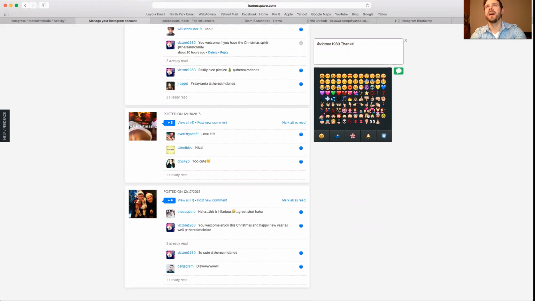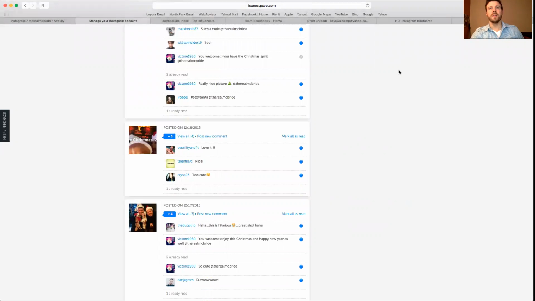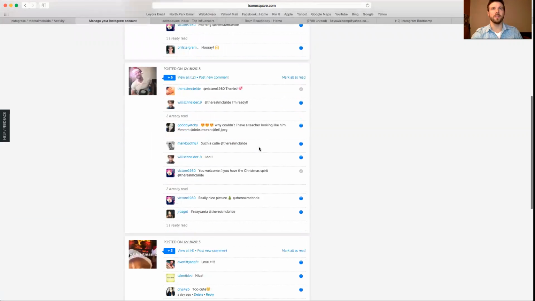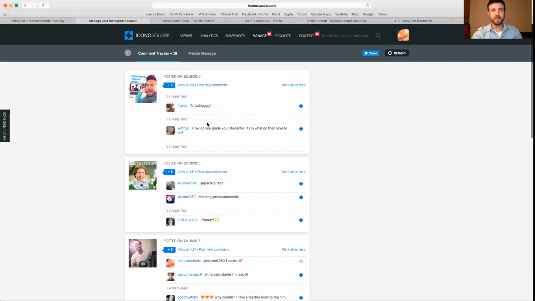Thanks. And let's find a good emoji. Oh, we'll just do the heart there. Great. So that shows that I've responded, and then it also shows that you can see which ones you've read and which ones you have not. It also is a way to manage your private messages as well.